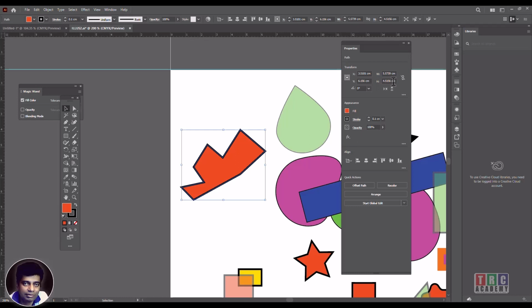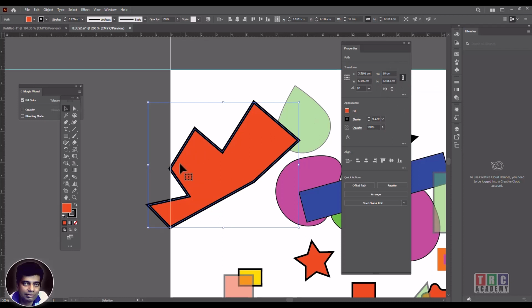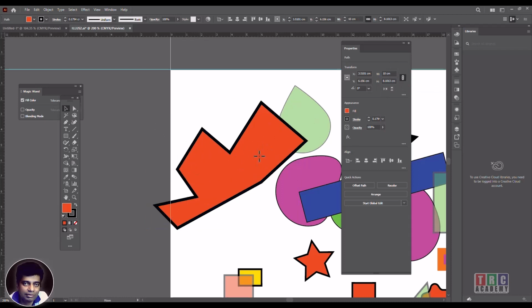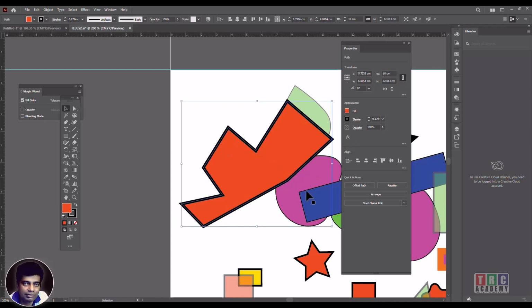If you want, you can try and see. You just put 10 centimeter by 10 centimeter. I just want 10 centimeter for this shape. So this is not in proportion, so I'll just lock it. Now I'll make the width 10 centimeter. Automatically, proportionately, the height also varies. It becomes bigger. So when you print, it prints at this size.